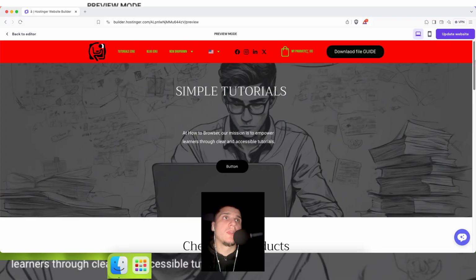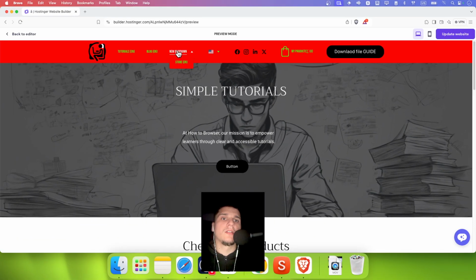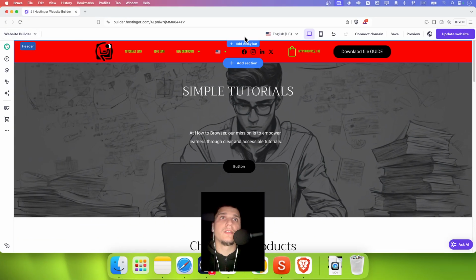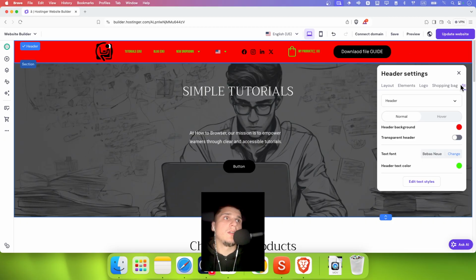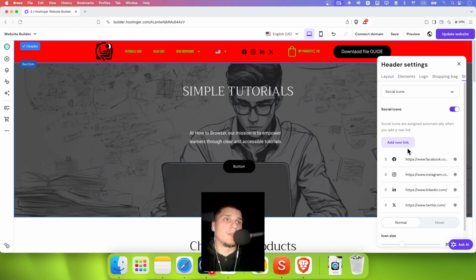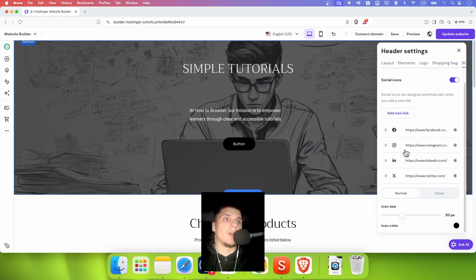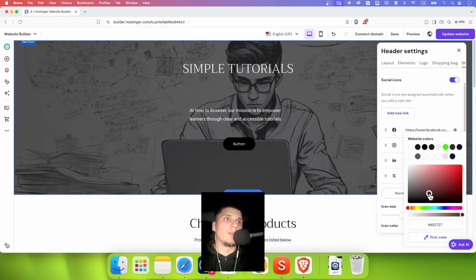Okay, and you can also edit here in style, select social icons, and then you can just edit your social icons and of course the color.